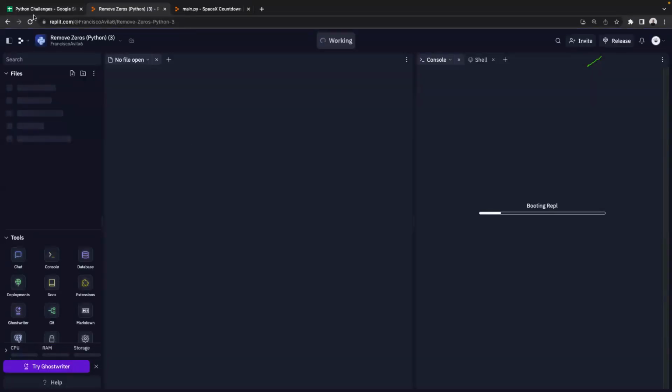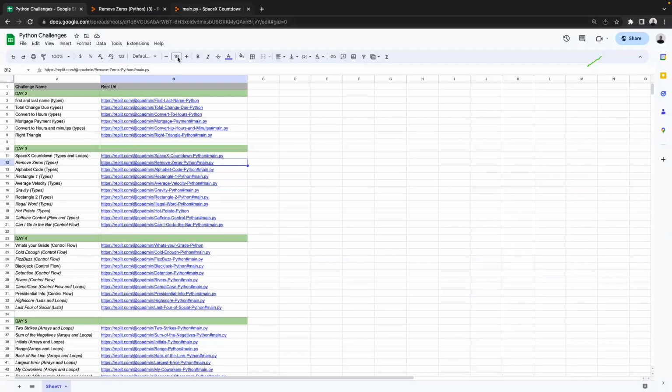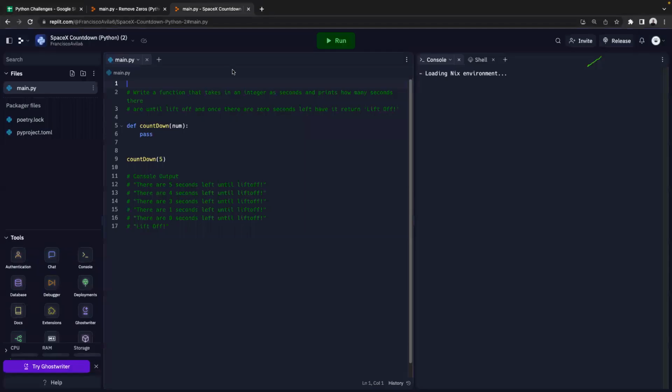Okay, these two should be more than enough to carry us the rest of the way, but if it's not, we'll go into the next one. All right, so we have the SpaceX countdown, and actually, I accidentally did this exercise during today's lecture, so I'll let you guys walk me through how to complete this exercise. I can help you. All right, let's check it out.